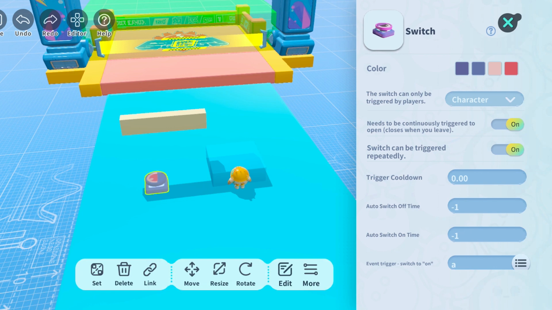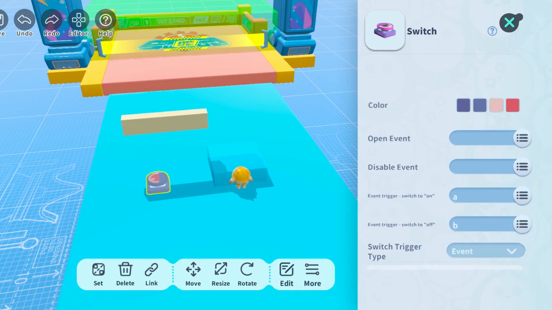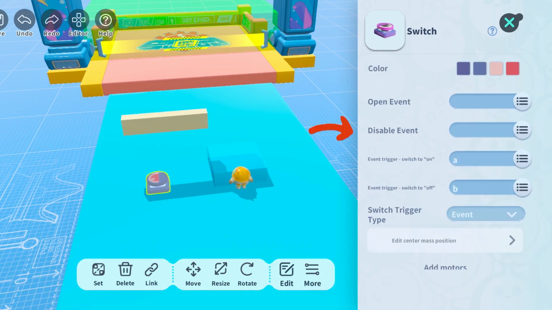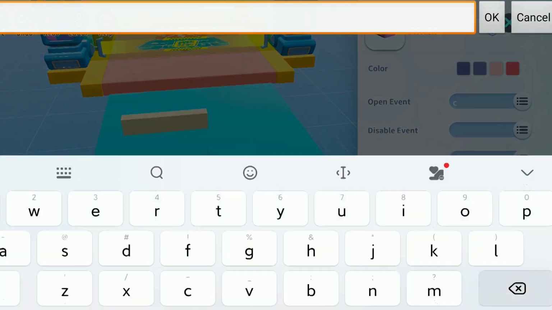In addition to colors, the next option is the trigger mode for the switch, which can be either touch or event. Since the event trigger mode involves fewer advanced settings, let's start with it. In the event trigger mode, you can see open event and close event. When the open event is triggered, the switch toggles to the on state, and when the close event is triggered, the switch toggles to the off state. Let's set the open event to C and the close event to D.